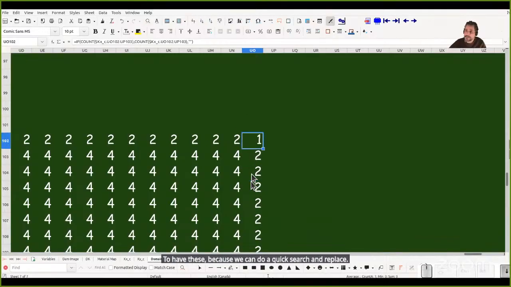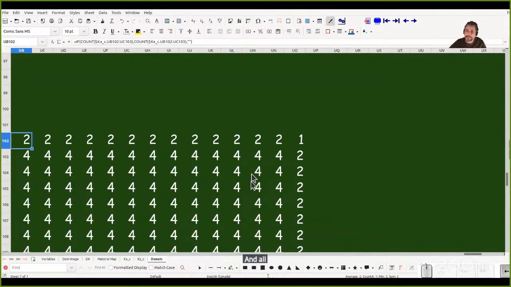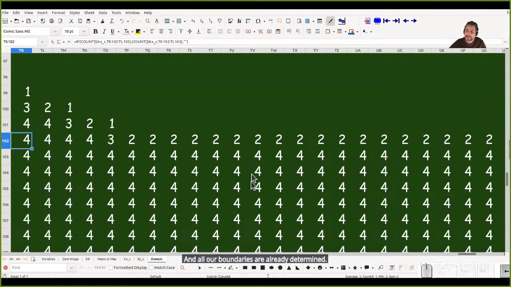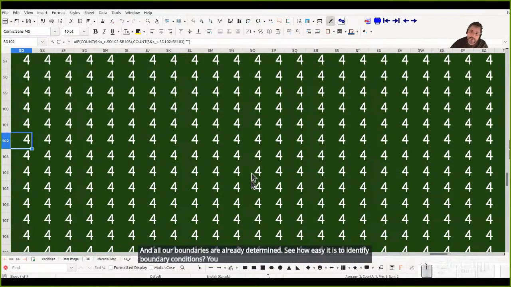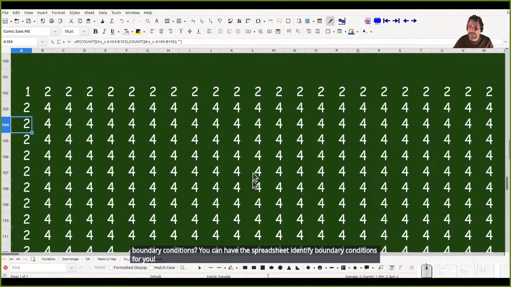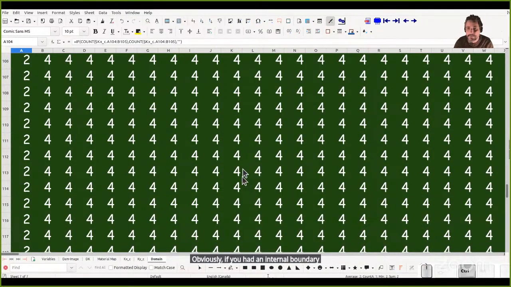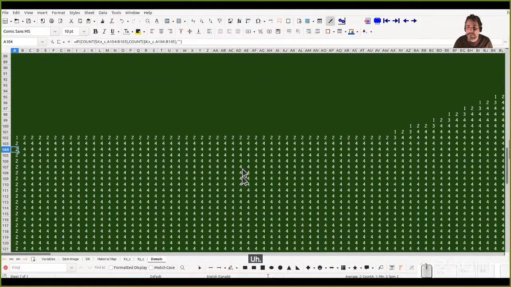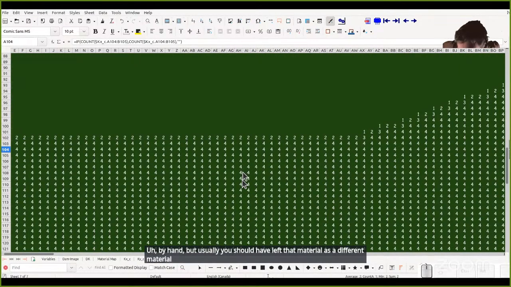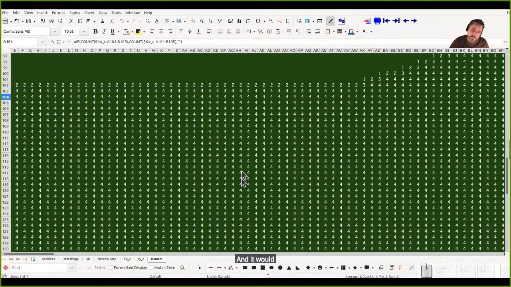Okay, and all our boundaries are already determined. See how easy it is to identify boundary conditions? You can have the spreadsheet identify boundary conditions for you. Obviously, if you had an internal boundary condition, you would have to go and define it by hand, but usually you should have left that material as a different material empty, and it would have also been able to identify them.